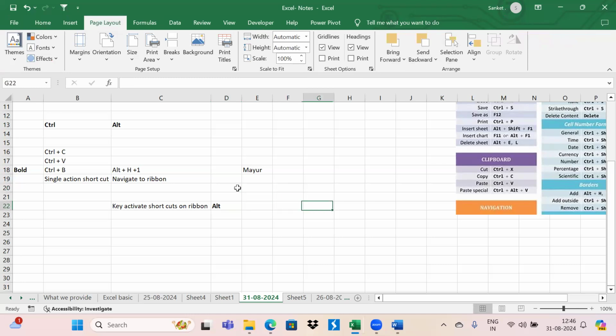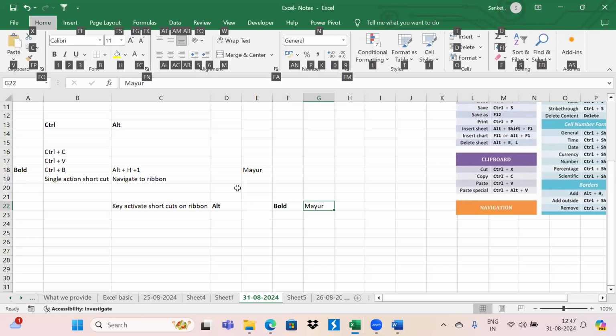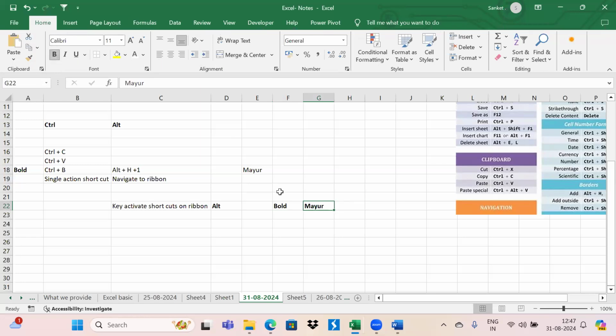Let's take the example of bold. I want to make the name bold. So I will press Alt. Where is the bold option? You just have to recall that it is in the Home tab, so you go to the Home tab, H. You can see bold is there, indicated by the shortcut 1, so you just press 1. You don't need to mug up the shortcuts. Most of them, I can say 90%, you can remember only with the help of logic.